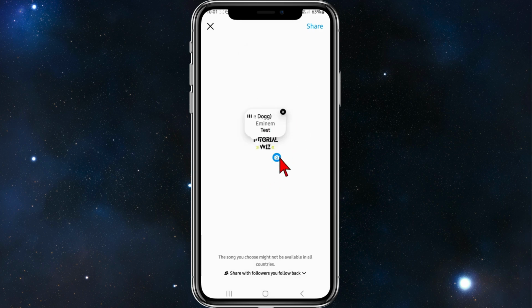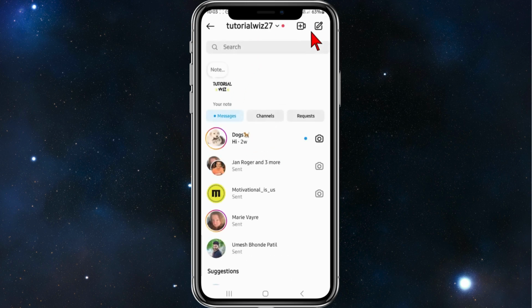And also while you're here, you can click the camera icon to add photos or videos to your note as well. Once that is done, just click on the share button, top right hand corner of your screen, and now that's been added to my notes on my Instagram.